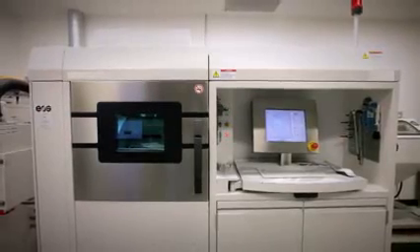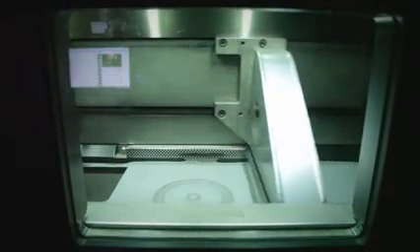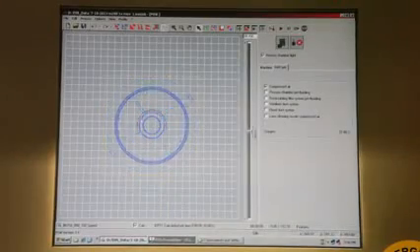So we're actually going to print this with a 3D laser metal printer. The way the 3D printer works is it lays down fine particles of either titanium or Inconel, and then it goes over it with a laser and melts those tiny particles onto the prior layer. So it builds it up just layer by layer.